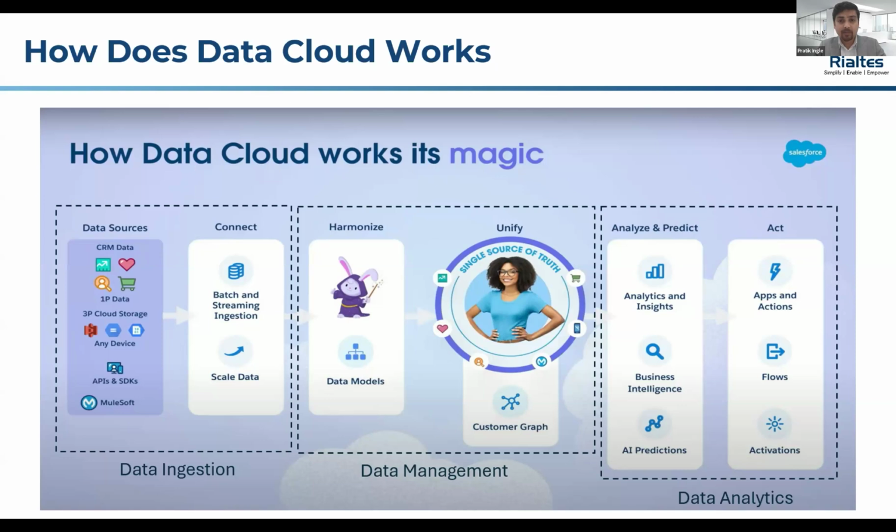So that's what happens when we talk about data models, when we talk about harmonization and unification of data: the data is available or converted into a file format which is understood by anybody and everybody, right? And once we have the data in the data cloud, we can then utilize that data to analyze, predict, act for business intelligence, for AI predictions and activations, right? So in a nutshell, that's what Data Cloud does.